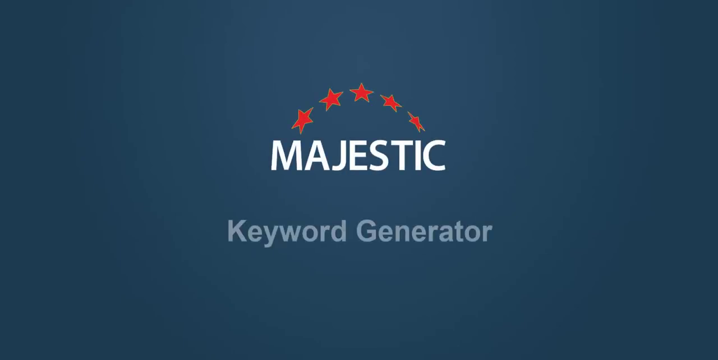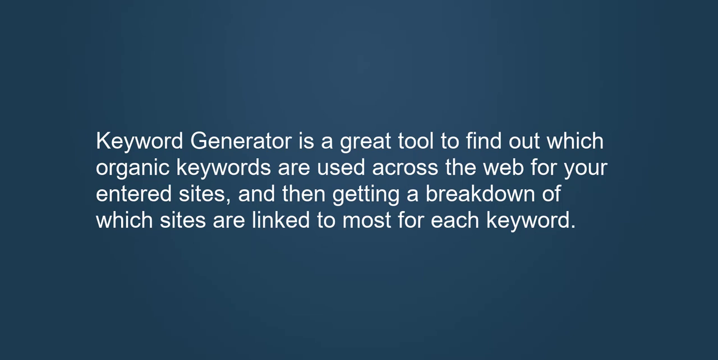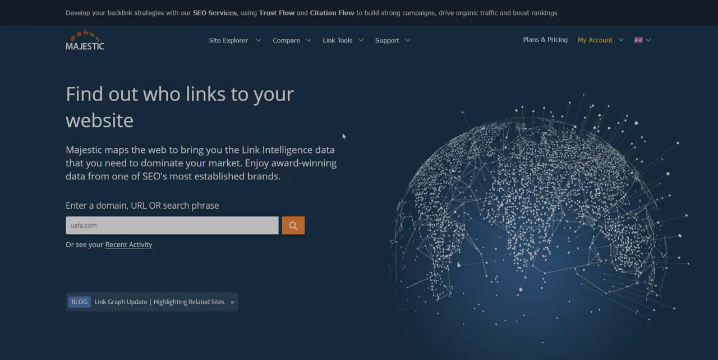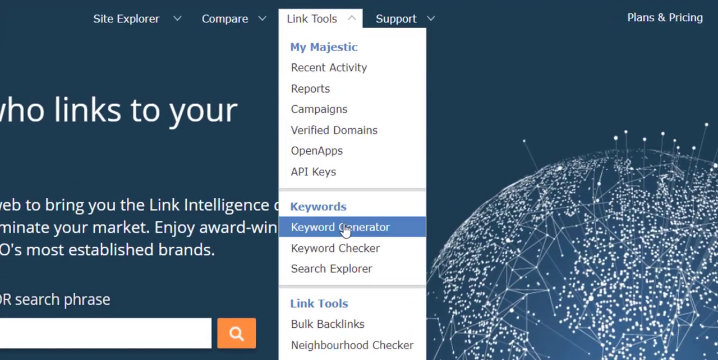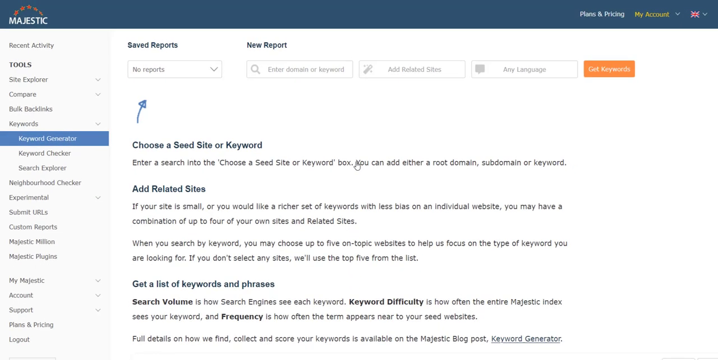Hello, today we'll be looking at Keyword Generator. Keyword Generator is a great tool to find out which organic keywords are used across the web for your entered sites, and then getting a breakdown of which sites are linked to most for each keyword. You can access Keyword Generator from the Keyword section of the tool menu.